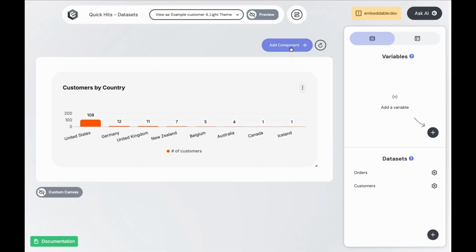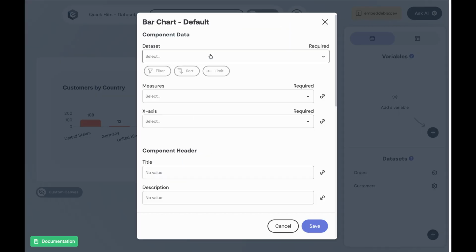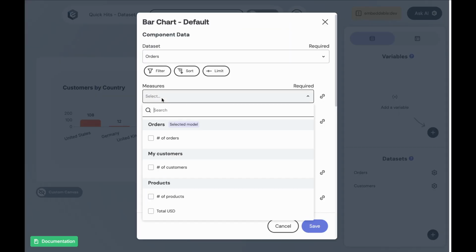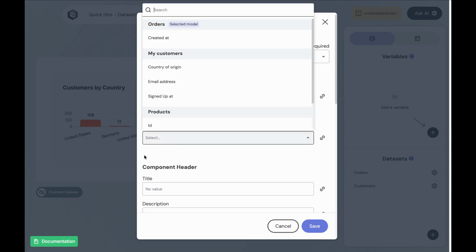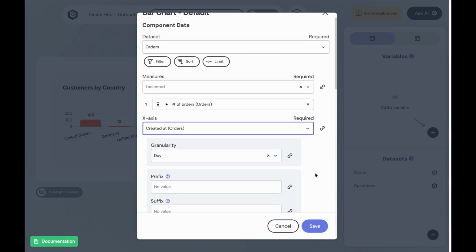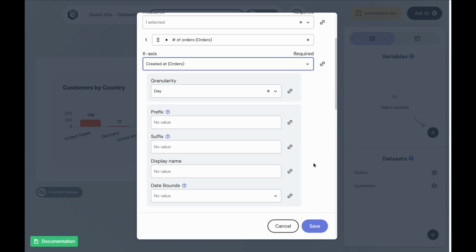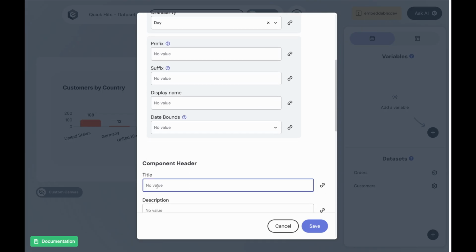With that done, let's add another bar chart. Same process, but this time we'll choose the Orders dataset. For the measure, we'll choose Number of Orders, and for the x-axis, we'll choose Created At. We'll leave the limit blank, which defaults to 100, and we'll change the title to Orders by Date. Hit Save and we get another bar chart.